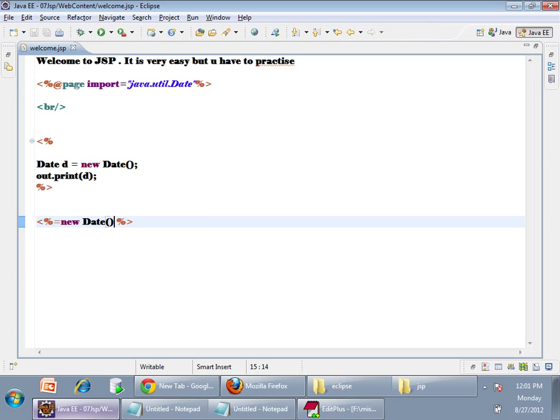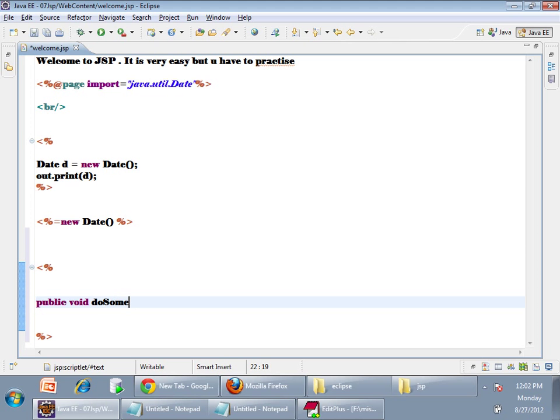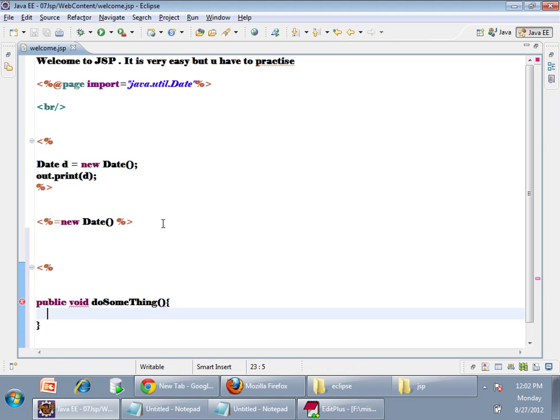Now instead of doing these 2 steps, I could have, it's the same, right? Okay. So how many tags? 3 tags you understood? Now I want to write a method inside my JSP. So can I write a method inside a scriptlet tag? I said Java code can be written inside the scriptlet tag. Okay. Suppose I write a method public void do something. I am just declaring a method here.